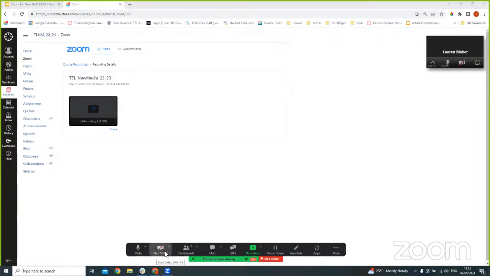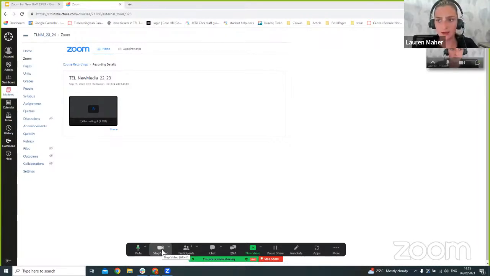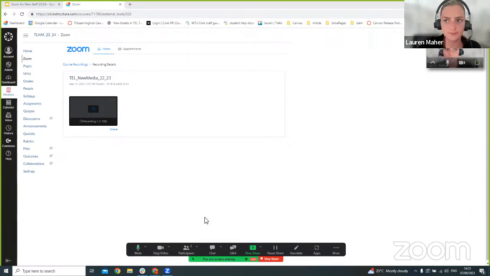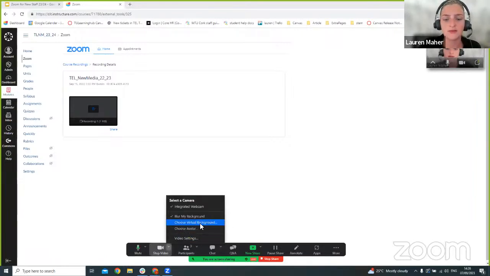The next one beside it there that we have is the start video option. So you can see there, if I click on that, I can turn my video on and turn it back off again. I have also the options there to blur my background. So you can see I've just changed that to a blurred background there. I also have the option to choose a virtual background from the list. So there's a few of them there you can pick and choose from.